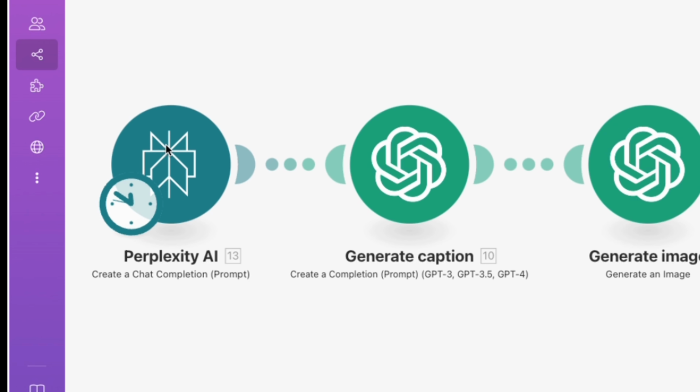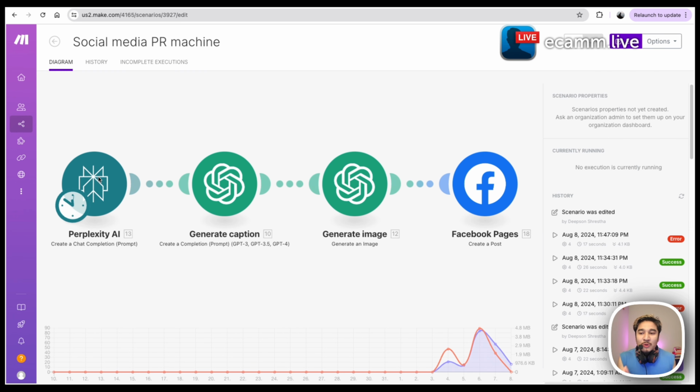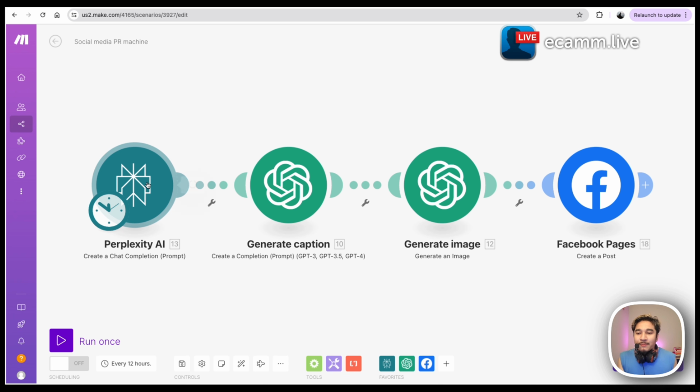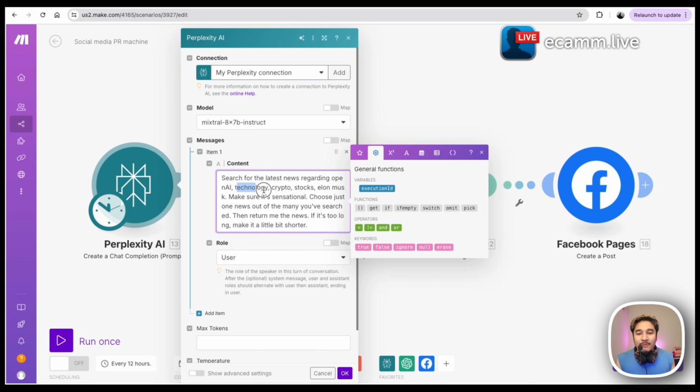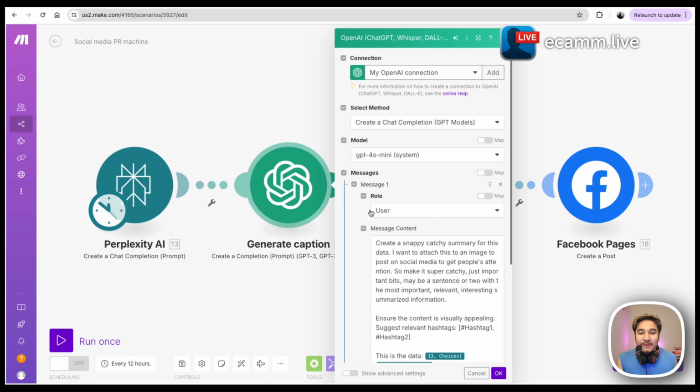Perplexity AI, for your knowledge, is essentially Google combined with AI. It's a completely different service. Unlike Google, where it produces a bunch of noise and resources which might or might not be useful, with Perplexity AI you can target what resource you want this tool to pull up from the website. So here we are asking Perplexity AI to pull up any particular news article regarding technology, crypto, stocks, etc., which might be of particular interest to the people subscribed to our Facebook page, and we are feeding that article to generate a caption for our Facebook page, and that's going to be done by ChatGPT.